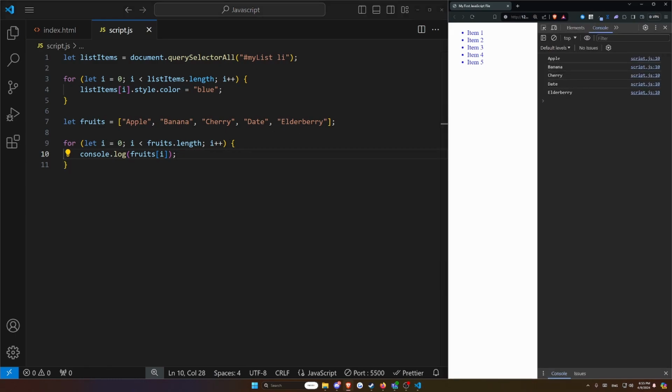And that's it for today's lesson on for loops in JavaScript. As you can see, loops are a powerful tool that can help you automate repetitive tasks and interact with multiple elements at once. Try experimenting with for loops on your own projects, and you'll see how they can make your code more efficient and organized.